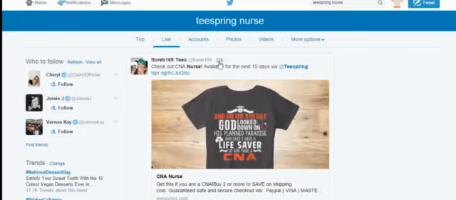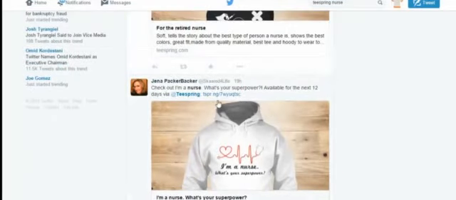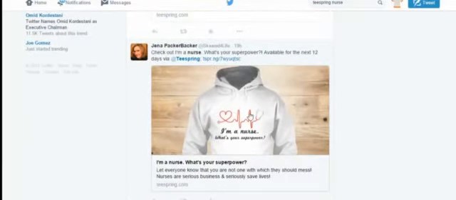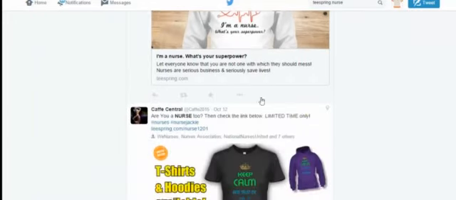So what I like to do is, firstly, look at the tweets that are coming up and see if they're all relevant. So you can see these are nurses generally who are retweeting Teespring t-shirts that they've bought, which is exactly what we want if we're going to be selling to a nurse.